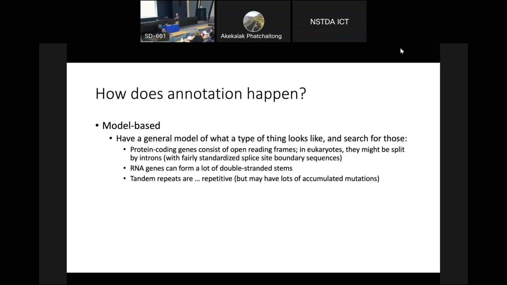Tandem repeats, right? The same sequence unit repeated over and over again, possibly with some substitution or insertion or deletion mutation. Those are repetitive. So if you had some kind of a model of what repetitive sequence looks like, you could model those and find them without needing to compare them to other previously observed or known tandem repeats.